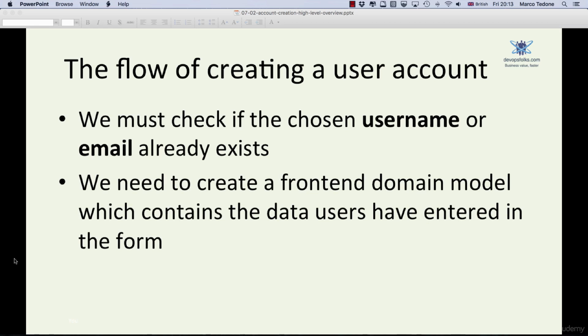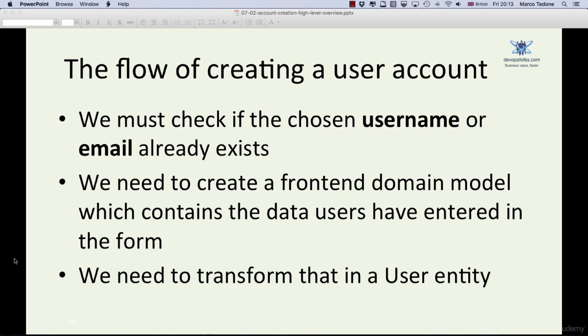Next, we will create a front-end model object to contain the information that the user filled on the form. This is good architecture practice, and it allows us to keep the backend domain separated from the front-end domain. We won't want all the front-end information to end up in the backend and vice versa.